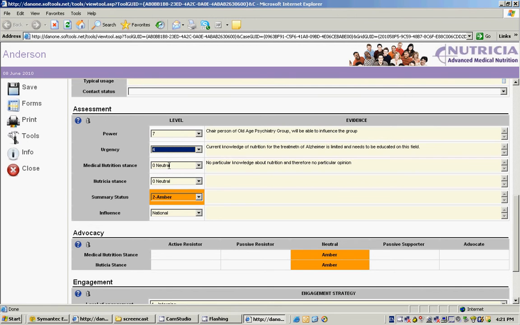Then we have support levels from -2 to +2, active resistor to active supporter for medical nutrition regardless of brand, so in medical nutrition in Alzheimer, and the support levels for Nutricia as a brand, as opposed to competition. Then we have summary status. Summary status is a very rough indication of the status of that person.